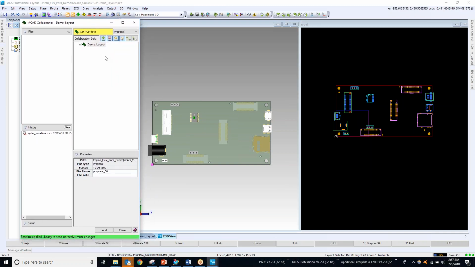Okay, so now what we want to do is go ahead and send a proposal back to the mechanical team, so it understands that there's been changes from our baseline. That's why we have this Get PCB Data highlighted, showing that we need to get the PCB data and send a proposal back to the mechanical team. So I'm going to go ahead and click on Get PCB Data. And again, it shows us exactly what has changed.